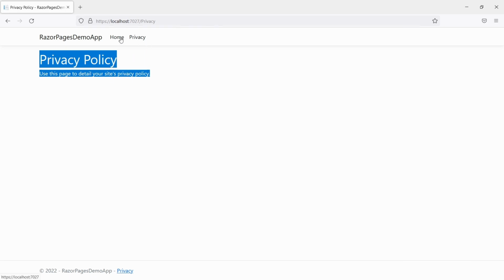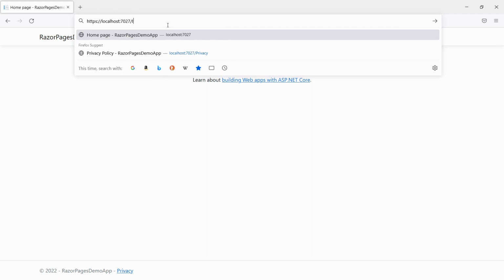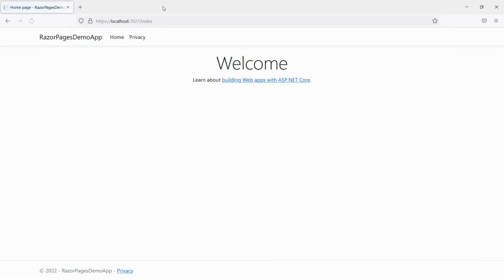If we come back to the home page, this is the index page that we saw inside the pages folder. So if I open /index, it will open the same page. So home is basically our index page. So we have a new website, but we want to add more pages to this website so that we can perform CRUD operations to the database. So we will go back to the code and do some coding.